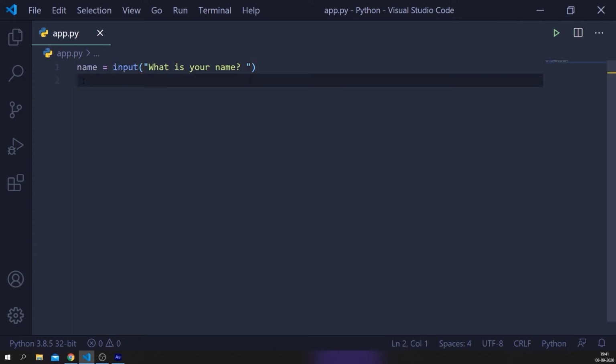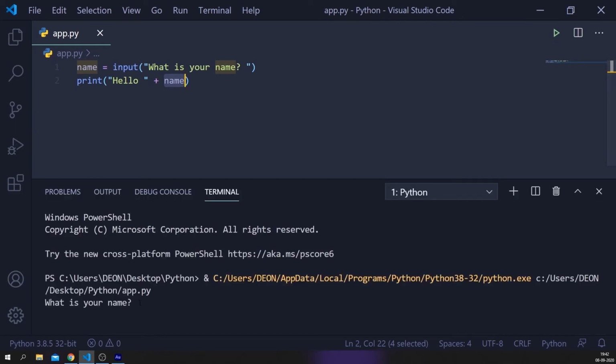So in the next line, print hello. So after the quotation, we want to print what we have in the variable. So we add a plus sign and name. So here we have hello, which is a string. We are concatenating or combining it with another string that we have in the name variable. So let's run this program and see what happens.